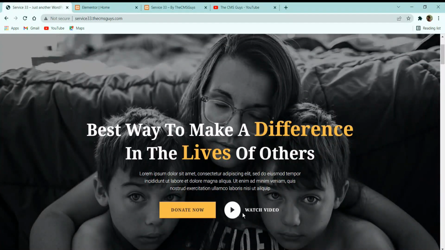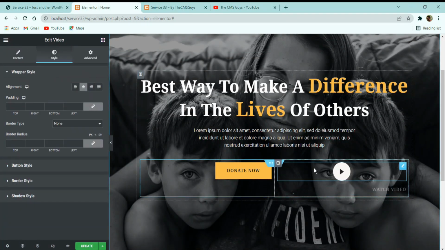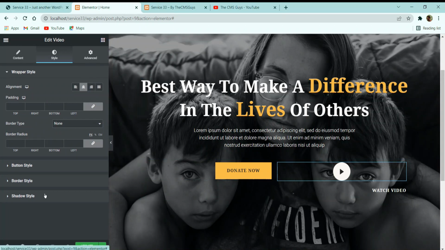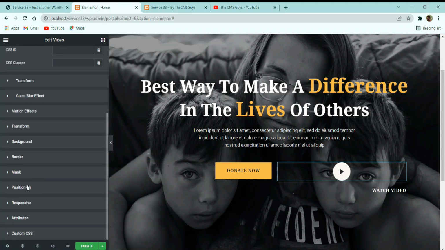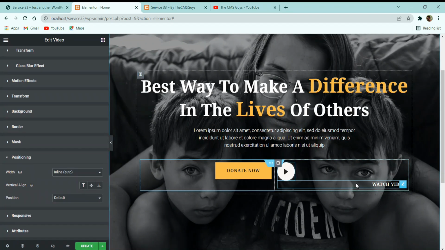Now we need to align this video button and this button in one line. So how can we do it? Let's go to this button first. In the advanced tab you will find one positioning option. So for width, make it inline auto, it will be fine.